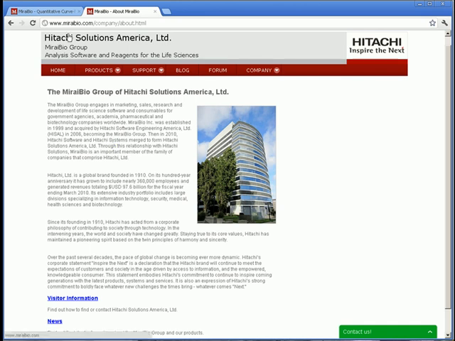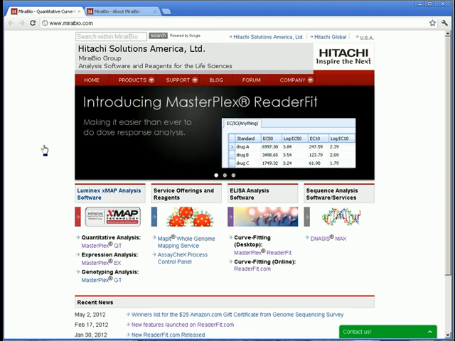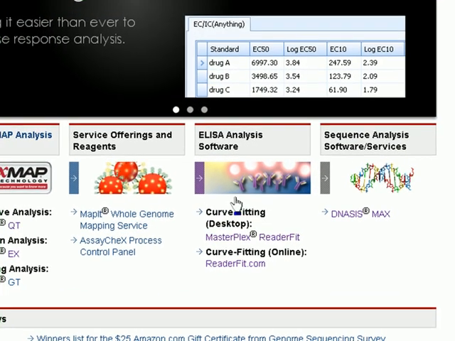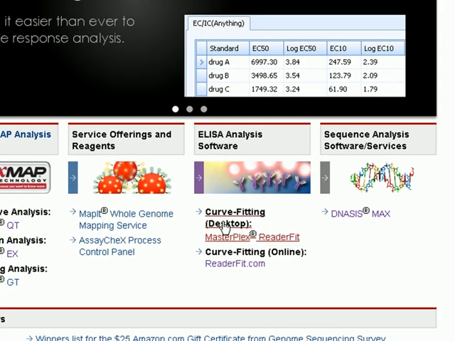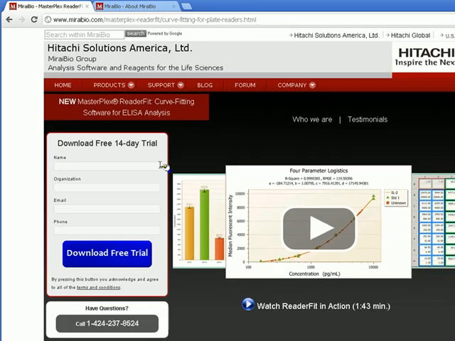So from here, we will go to the mariahbio.com page. You can download MasterPlex ReaderFit and a free trial from our website simply by looking for the ELISA analysis software and clicking on Curve Fitting Desktop. Here, a new window will appear and it will ask for your details to download a free trial.